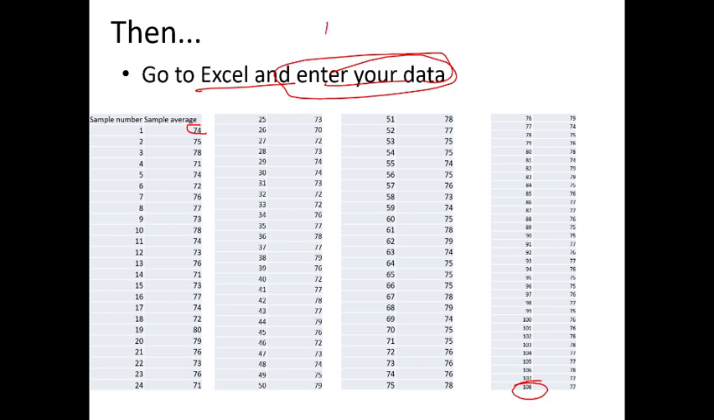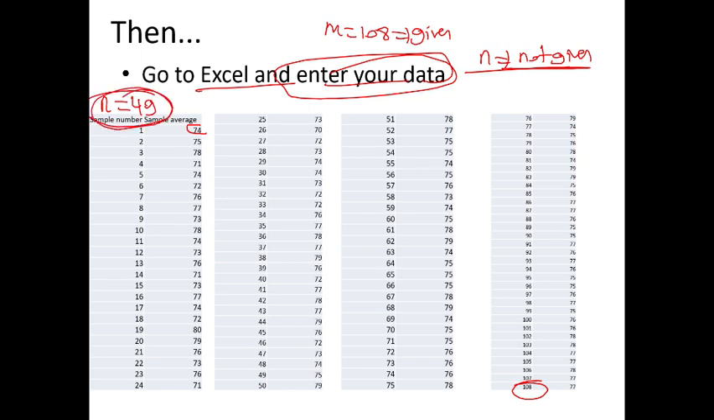So m is 108. This one is given. n is not given, but this is a general example, a general problem. It's not so important to have the number of n, since this is a general example. But I can put a number for you to make things easier. Say that I am choosing n as 49, to make things easier. So I have 49 gears in each sample.